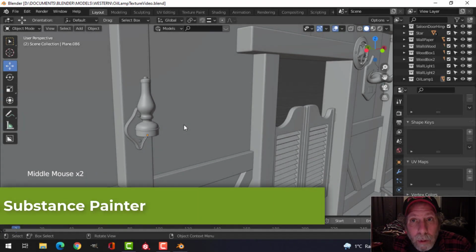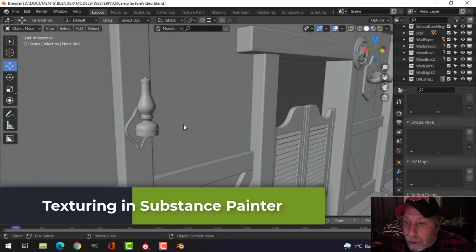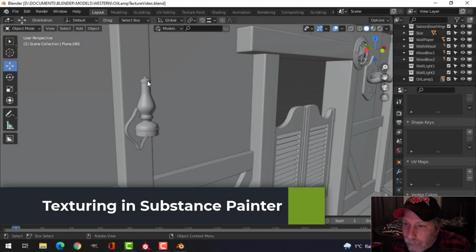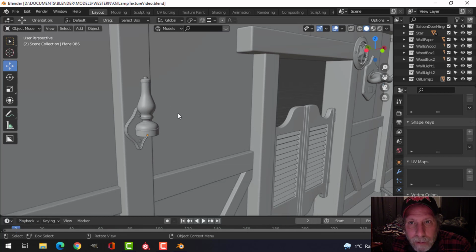In this video, I'm going to texture the oil lamp that I created last video. I've added a little top on here just for the fun of it. We'll see if I decide to keep that or not. So I'm going to texture this in Substance Painter, and I'm also going to let Substance Painter UV unwrap this, and we'll see how that goes. If we can make life easier, why not, if it looks good.